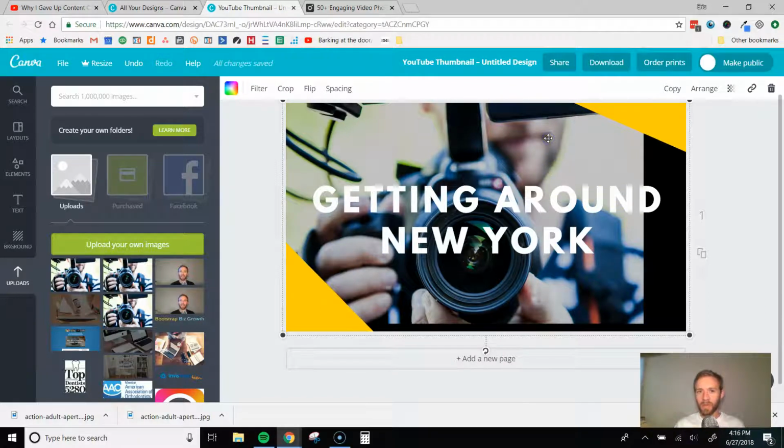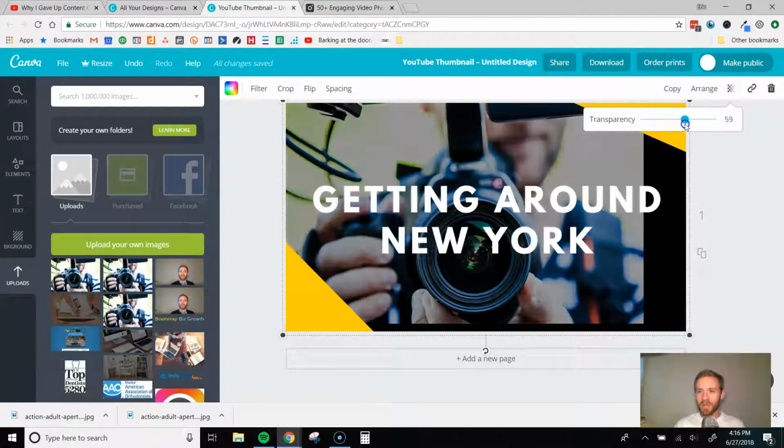So what I'm going to do is click back on that image. I'm going to come up here, click this little button, and decrease the transparency. So it's just going to make the background image look a little bit darker, and it's going to make that white font easier to read.